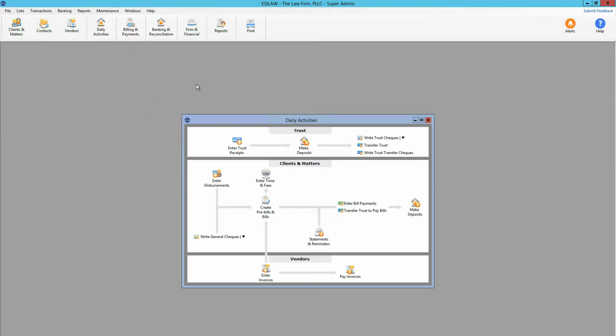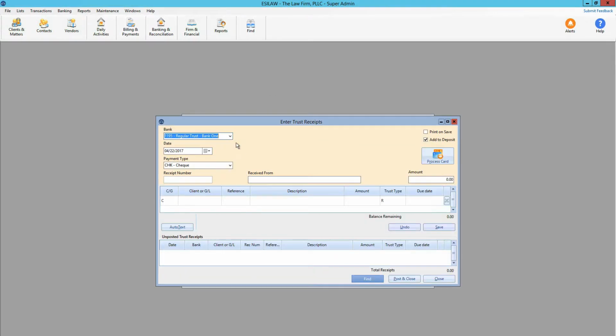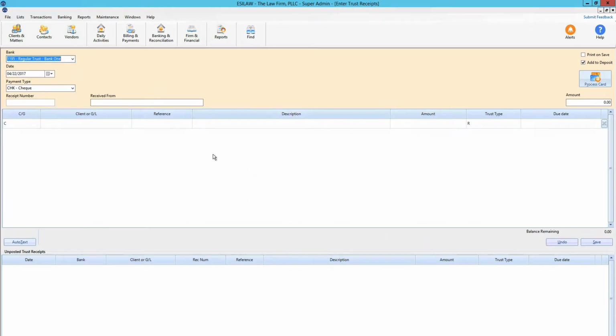All right, and here we are in ESILaw. From the daily activities, let's go ahead and click on Enter Trust Receipts. Make this bigger. Here we're going to deposit funds into the regular trust account. Let's say we're going to do a check.